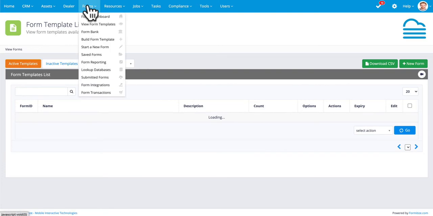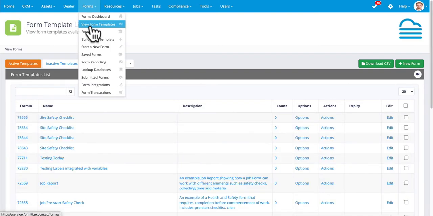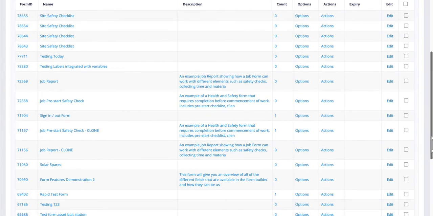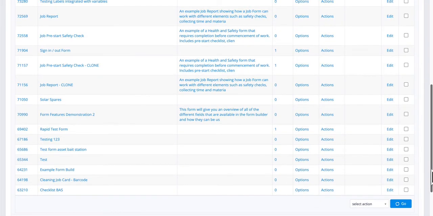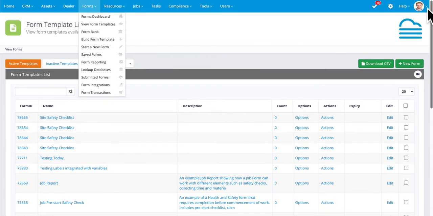So I've gone to the forms option and then hit view form templates. And now I can see the different templates that are available in my account. You can see these are the example ones that we've added for you in most cases. And from there, you can fill them in and see the end result straight from the page.